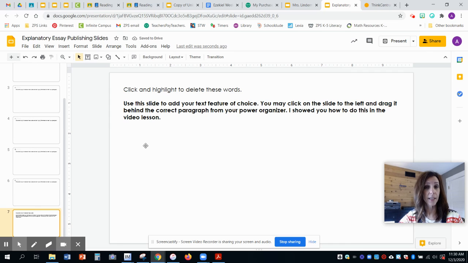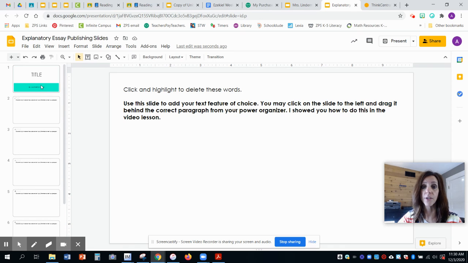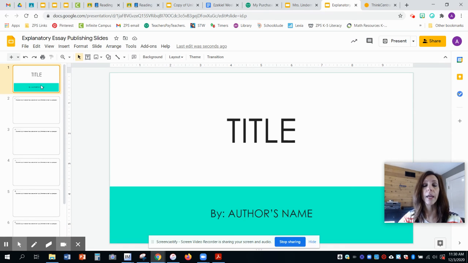Okay, so if you need help learning how to do that, you can rewatch this particular video. You can ask a grown-up or an older sibling. They can help you move things around as well. So again, you're going to get your own copy so that you can type. Remember, each part of your Power Organizer is going to be on a different slide. And you have to include at least one text feature. It's up to you, right? I showed you a lot of them at the very beginning.